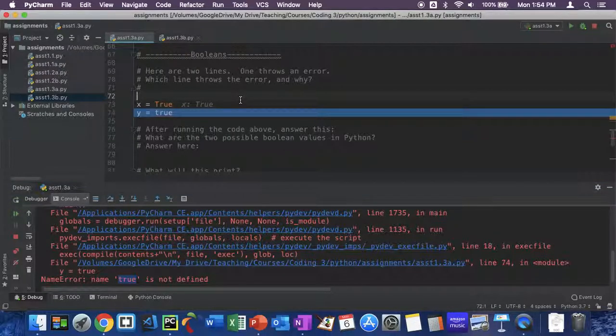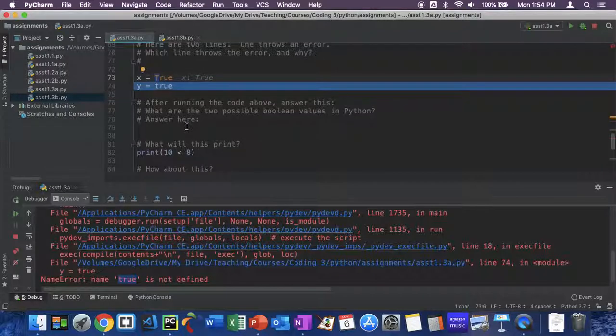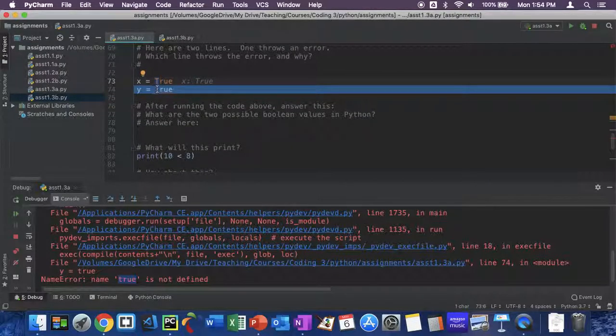Well, no. You'll notice that neither of these have quotes. They're not strings. This is a Boolean value. Boolean means true or false. In Python, Boolean True has to have a capital T. If you don't put the capital T, it throws an error. So I'll go ahead and comment that out so that it doesn't throw the error.